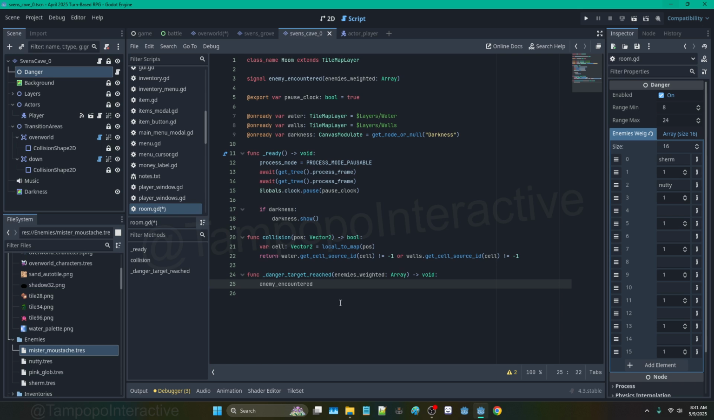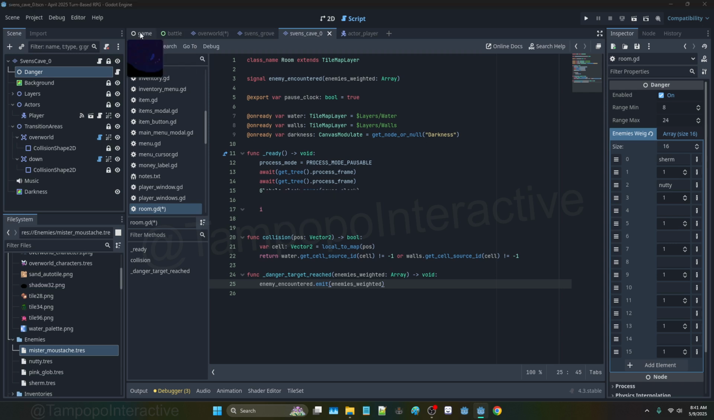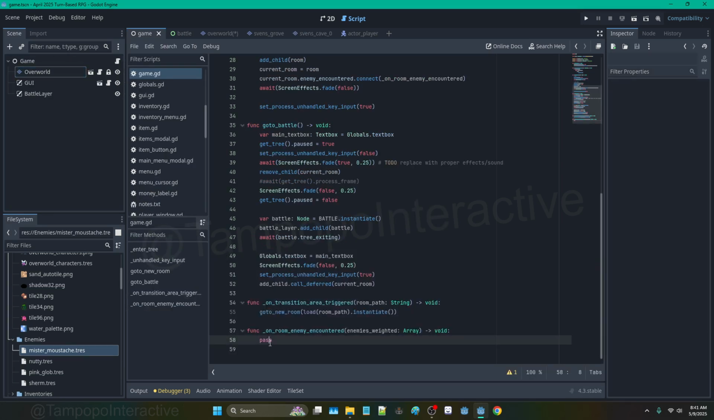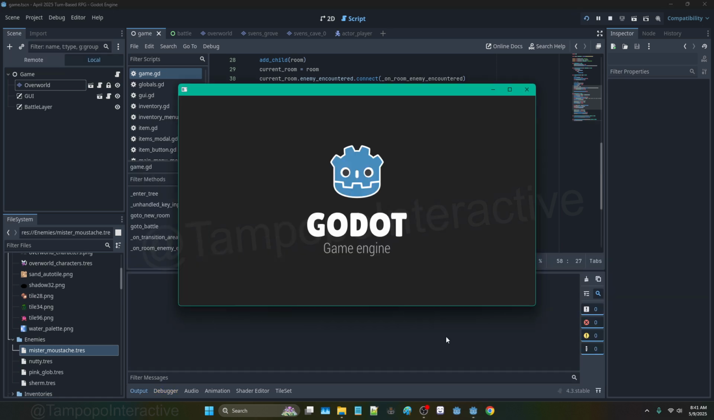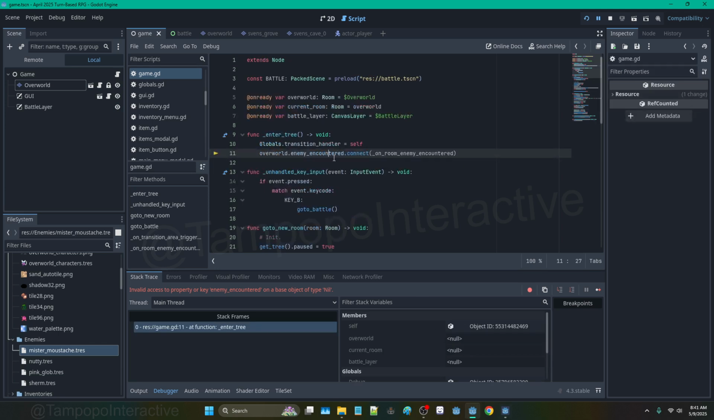This could be a good time to use a signal bus. But we actually do need it to pass through the room. We don't need it right now, but I'll show you why in a second. Well, later on. But for now, we're just going to echo that up. And so that gets received by game. And then here's where we'll print that, just so you can see it as we walk around the cave. Enemy encountered.